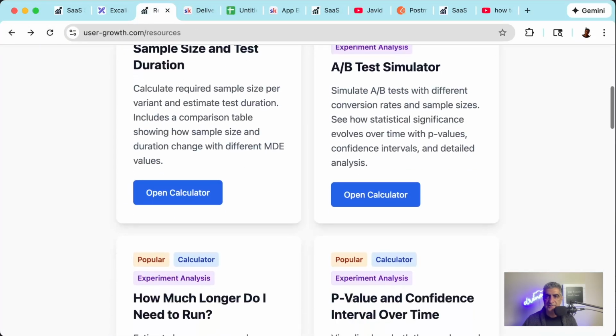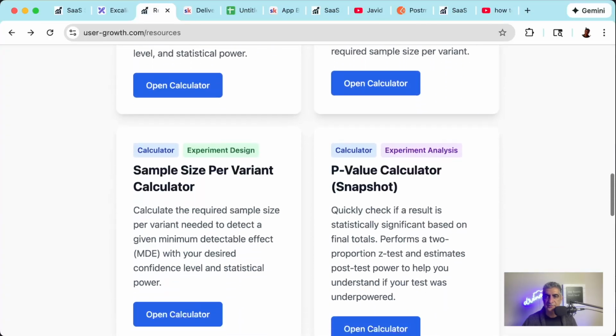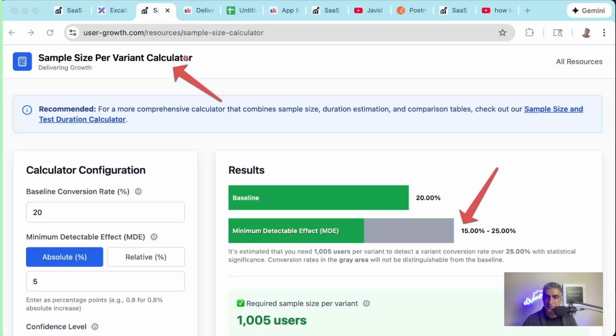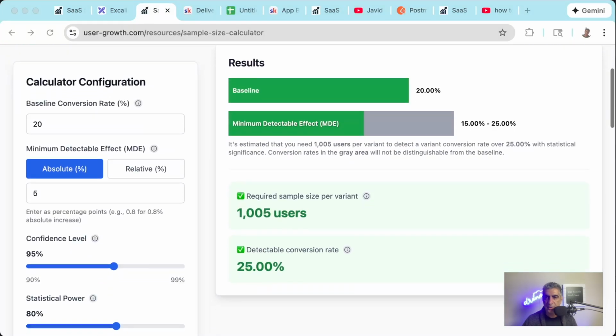Before you run an A/B test, you need to know how many users you need to collect data from. That's what the sample size calculator helps you find out. Here's why it matters. If you don't collect enough data, you might think your changes made a difference when it was just random chance, or you might miss a real improvement because you don't have enough users to detect it. The calculator tells you how many users you need per variant to confidently detect a meaningful difference.